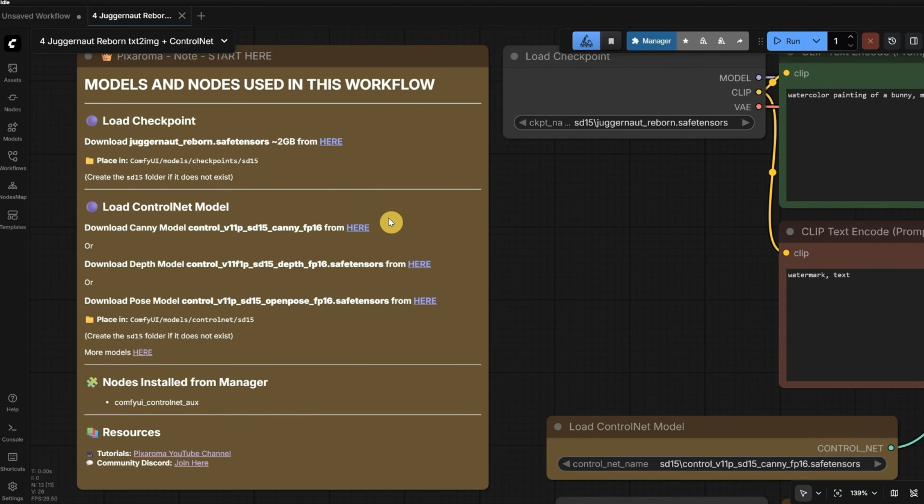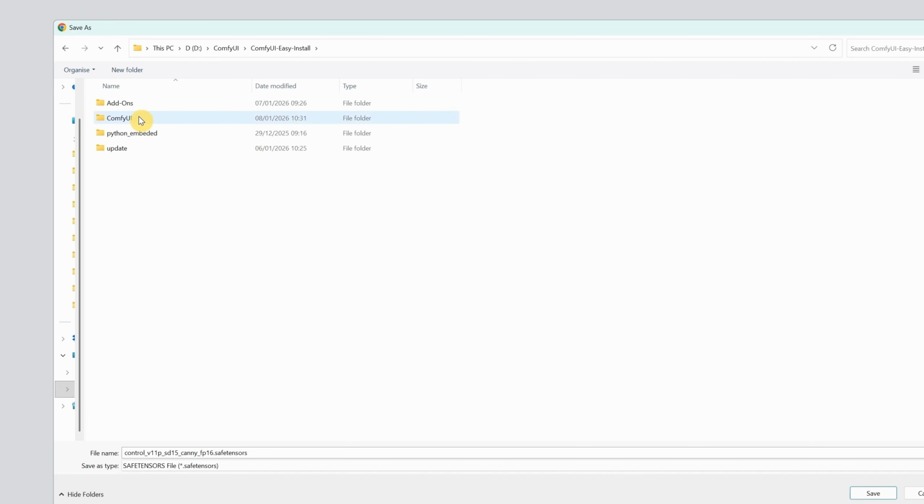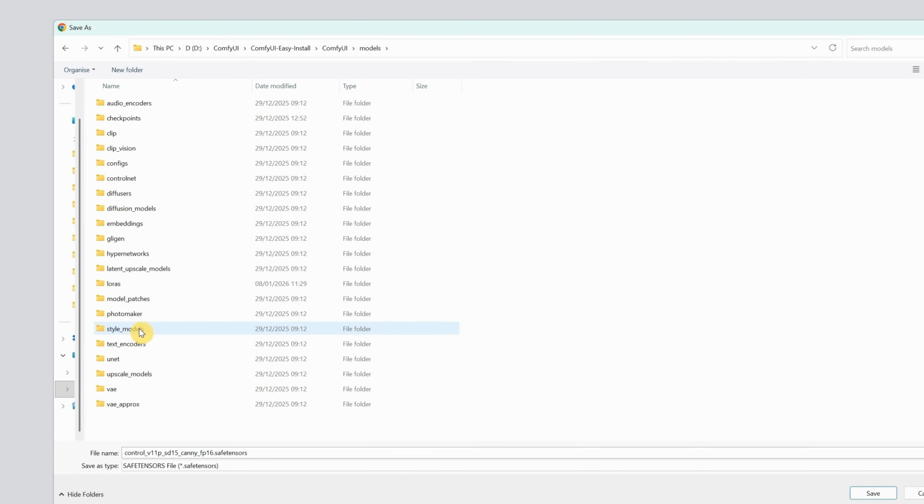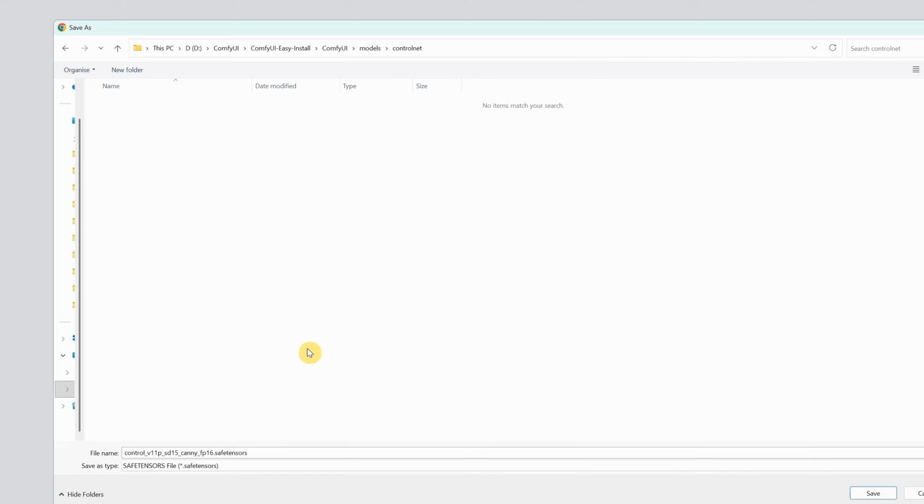First, download the Canny model. Then go to your Comfy UI folder. Open the Models folder and think about where this model should go. If you guess the ControlNet folder, you are right. We place it there. Because different base models can have different ControlNet models, just like with LoRAs, a ControlNet is only compatible with the base model it was trained for.